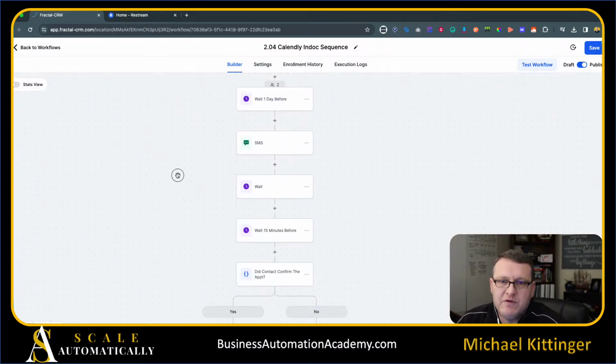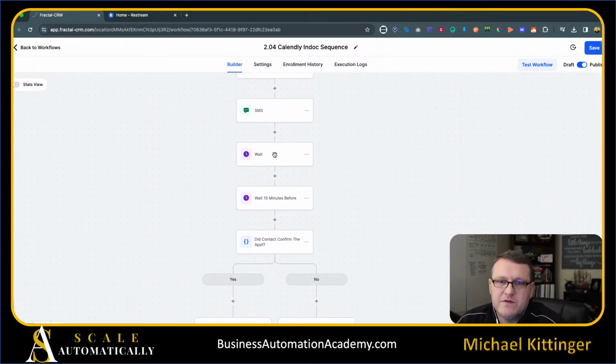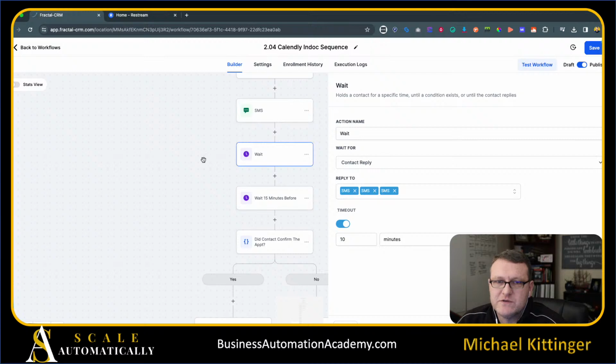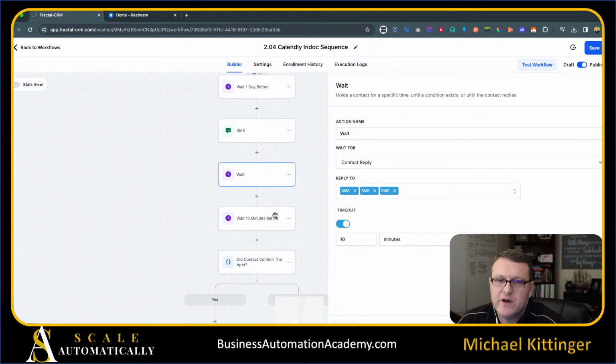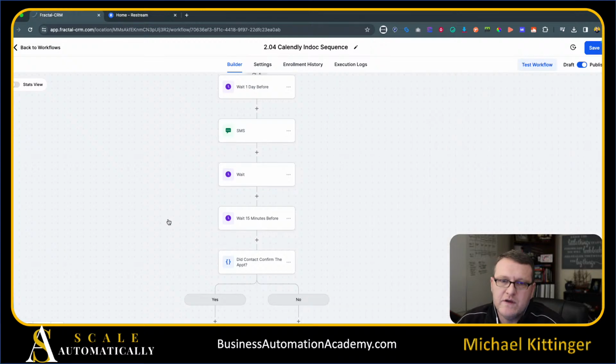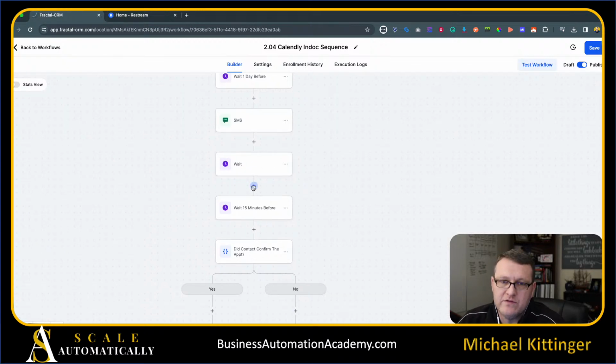So it's going to wait a day before, send all these, then wait for a response. So somebody's just going to sit here waiting for a response, or it's going to time out for 10 minutes. Since this is 1 day before, what I would probably do is make this like 23 hours. The one reason I don't necessarily like going this way is because I wish this timer could be like 15 minutes before, like you could do with these, but you could do a wait step there.